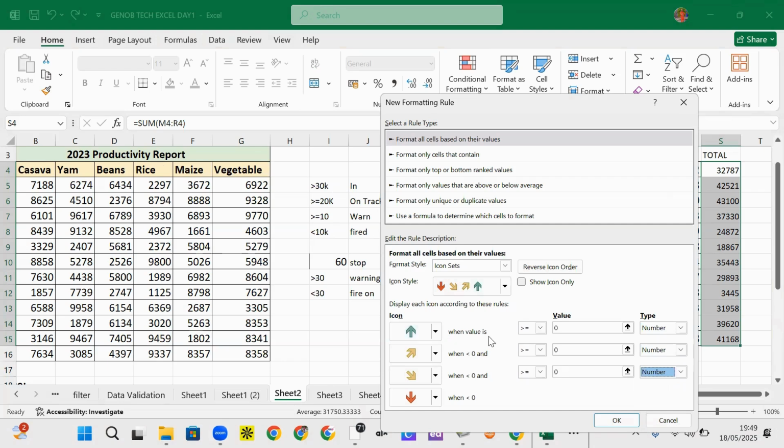What are the numbers? I said when a cell is greater than or equal to 30K. This is 30K, right? And here is greater than or equal to what? 20K. It should be what? It means you are on track. Then here, this one will be what?